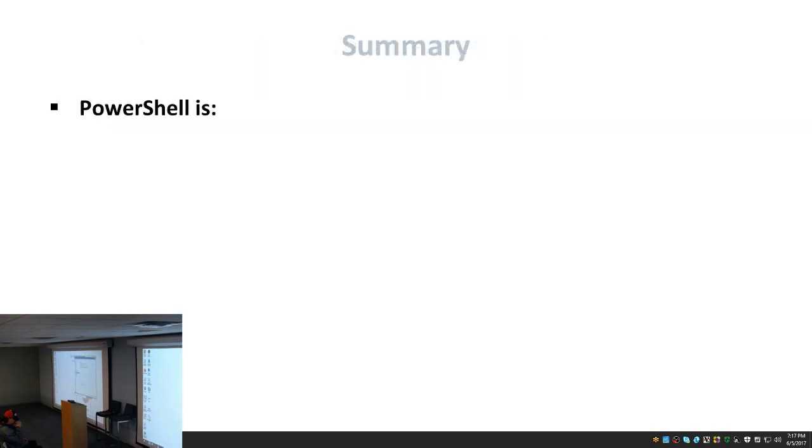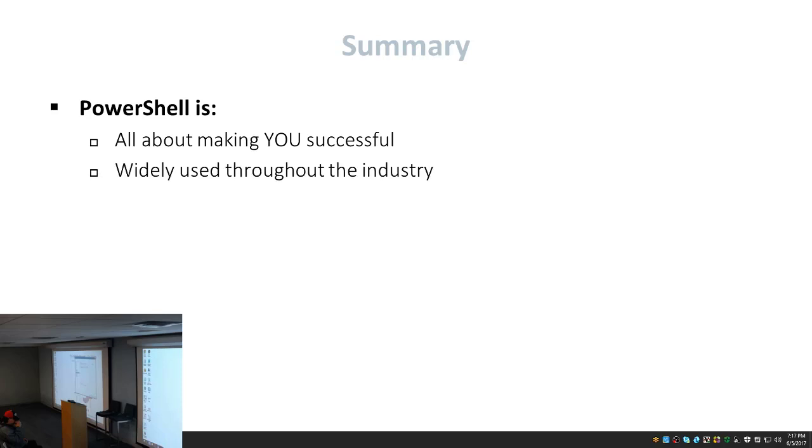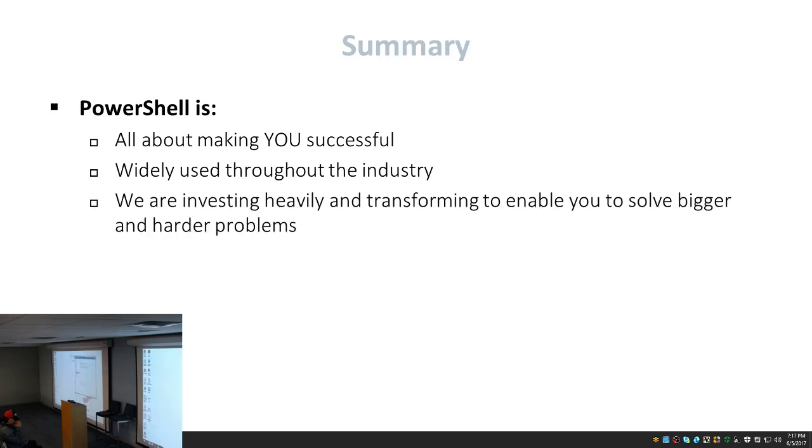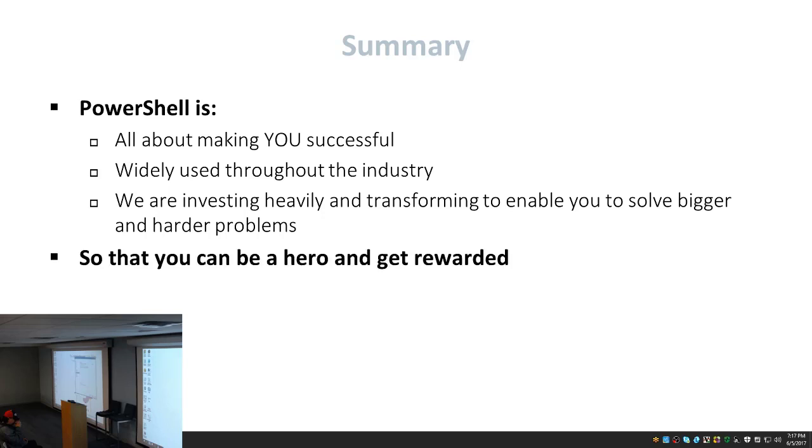So, in the end, PowerShell is all about making you successful. Right now, it's widely used throughout the industry, but we're investing heavily to transform it into a tool that can help you with your transformational changes. And why? So that you can become a hero to your companies, help them do things they couldn't do before, and get rewarded. It's that simple. So that's what we're doing.